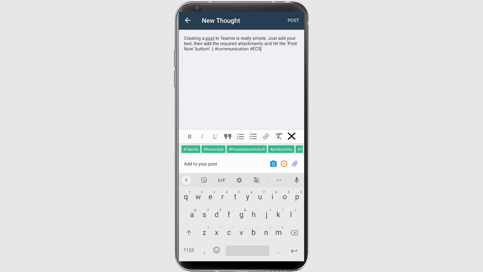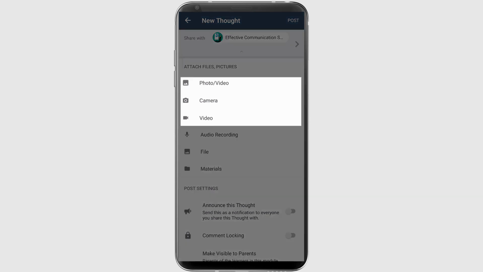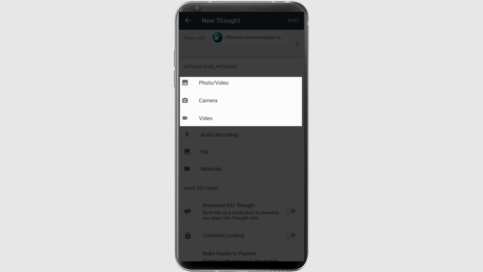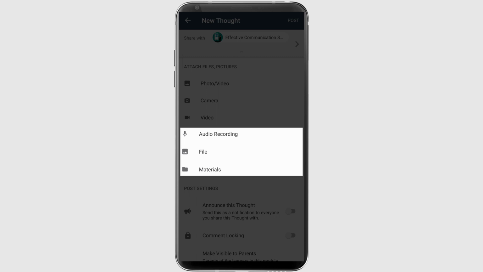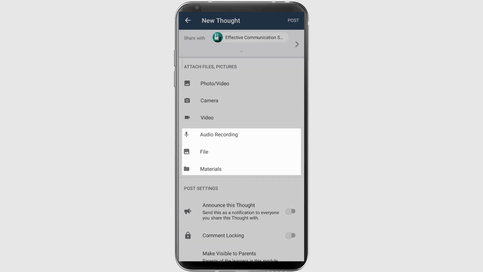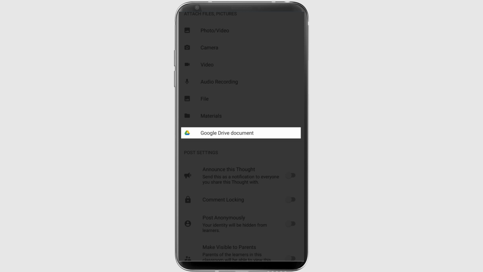Click the attachment section to add attachments to your post. You can directly take pictures and videos on your device or choose from your gallery and add them to the post. You can also attach existing materials to your post, upload files from your device or record audio and attach it to your post. If available, you can also pick files from file storage services such as Google Drive and OneDrive.